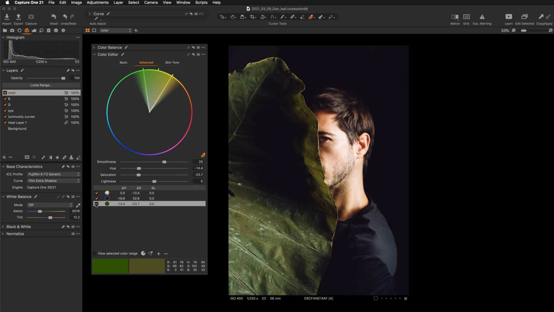Before this adjustment, when the green was stronger, it was stealing the viewer's attention from the portrait. So right now we still have this very beautiful form, very beautiful texture. We'll take care of it further on in this edit, but it is not competing with the portrait.